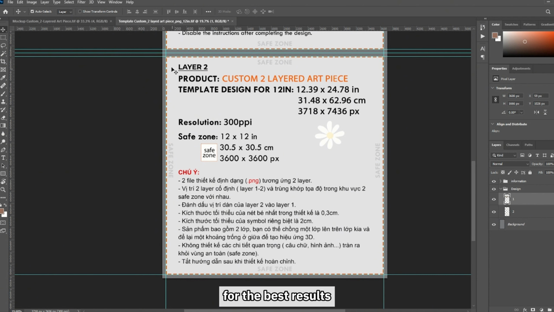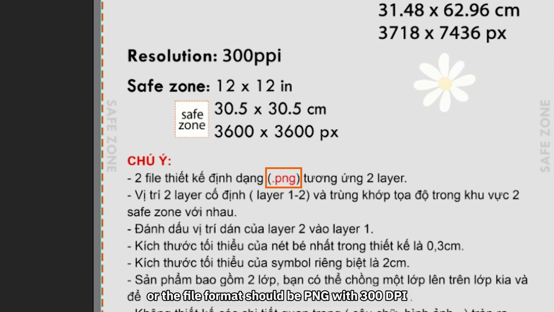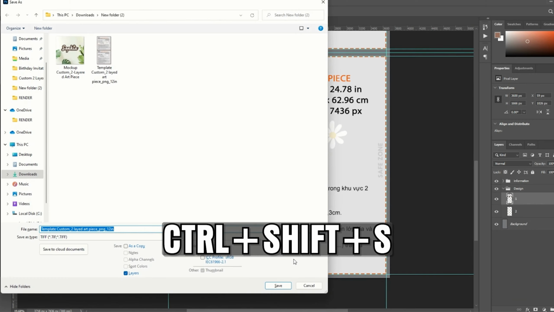For the best results, always follow the notes written on the file. For example, important design should be within the blue line, or the file format should be PNG with 300 dpi.